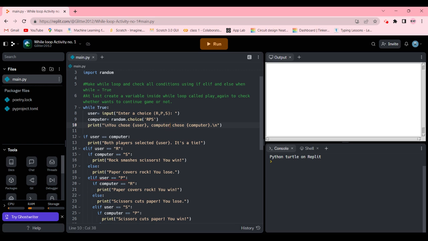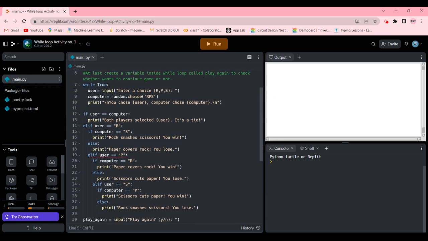So now we're going to do the if condition. If user is equal to computer, then both players selected paper. It's a tie. Then we're going to elif user R and computer S, then rock smashes scissors, you win.